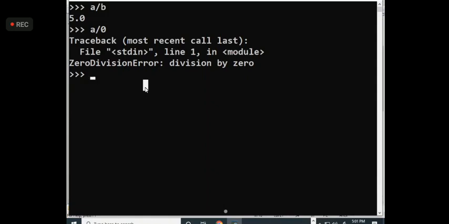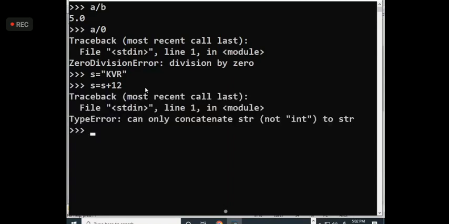Okay now, last and final. S is equal to KVR. S is equal to S plus 12. What is the answer? KVR12. Everybody will expect that, right or not? See that on the board. Everybody expects it, but it won't come.